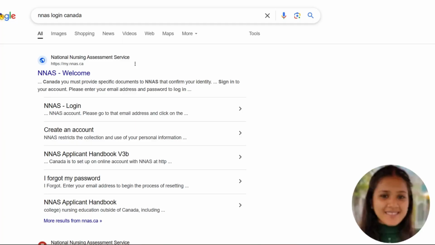Fourth one is only for the nurses who worked as a nurse in their country, so it's like an employment letter or employment history details. In that you will need your start and end date of your employment and the name of supervisor where you were working as a registered nurse.